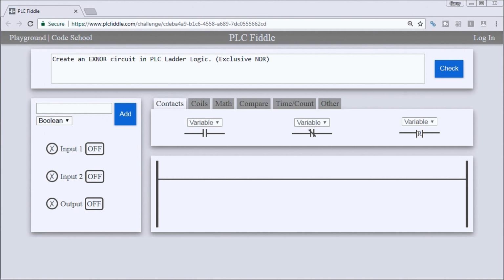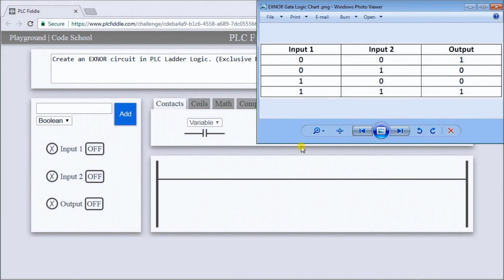So the first thing we'll do is look at our exclusive NOR gate logic chart, and in it we'll determine how we're supposed to program this gate. So input 1, input 2, and our output. Input 1 is off, input 2 is off, our output will be on. If input 1 is off, input 2 is on, our output is off. Input 1 is on, input 2 is off, our output is off. Or if input 1 is 1 and input 2 is 1, our output will also be 1. So that is our logic that we're trying to solve for.